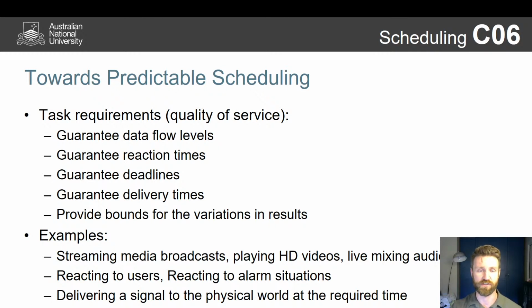So we may have a process delivering multiple results at certain guaranteed times. And so we might want to either guarantee the actual times or the bounds of the times in which things happen, or we might want to provide bounds on variation. So we might want to say it's okay to deliver results within a certain time frame, maximum and minimum, or something like that.